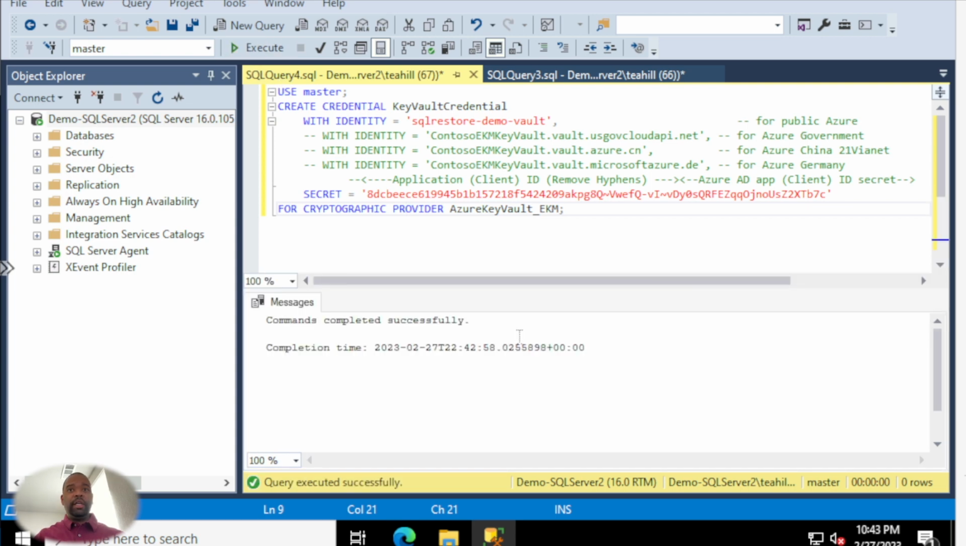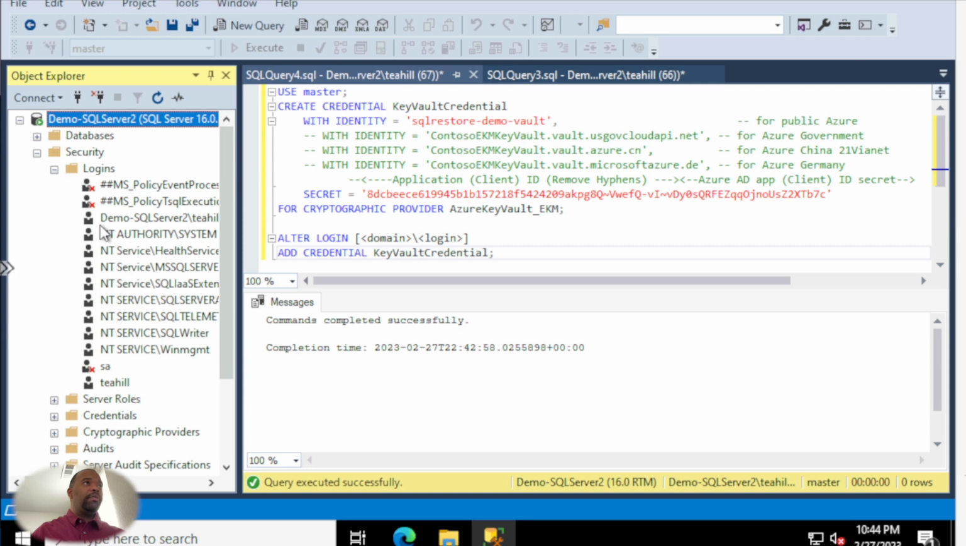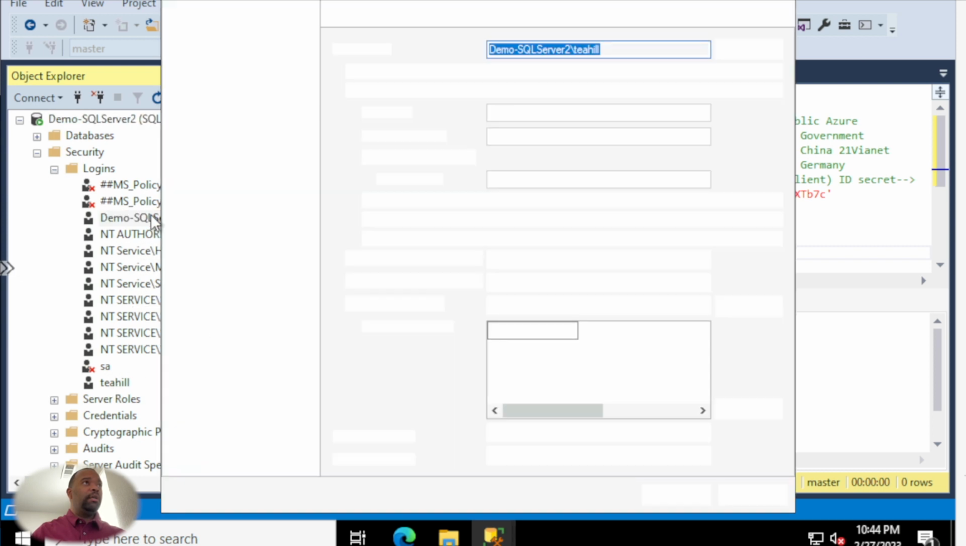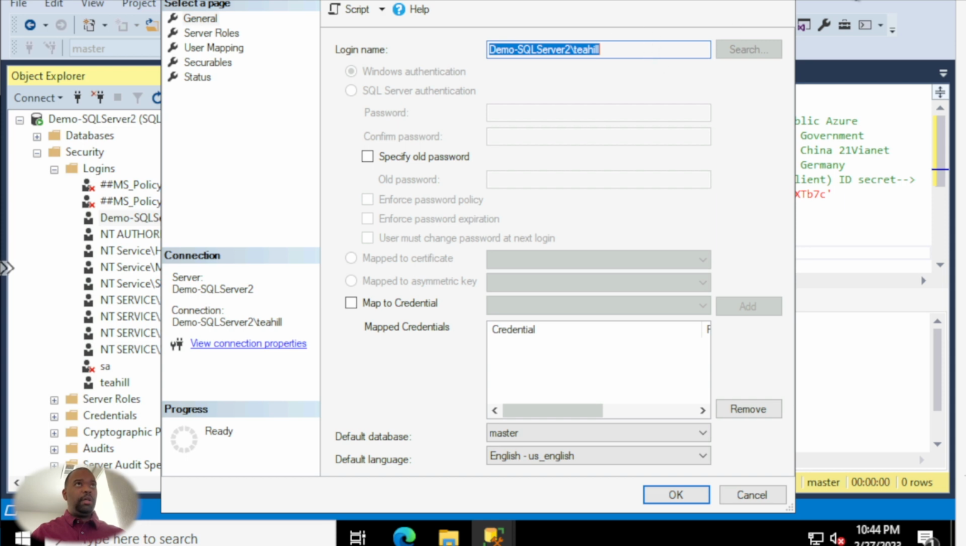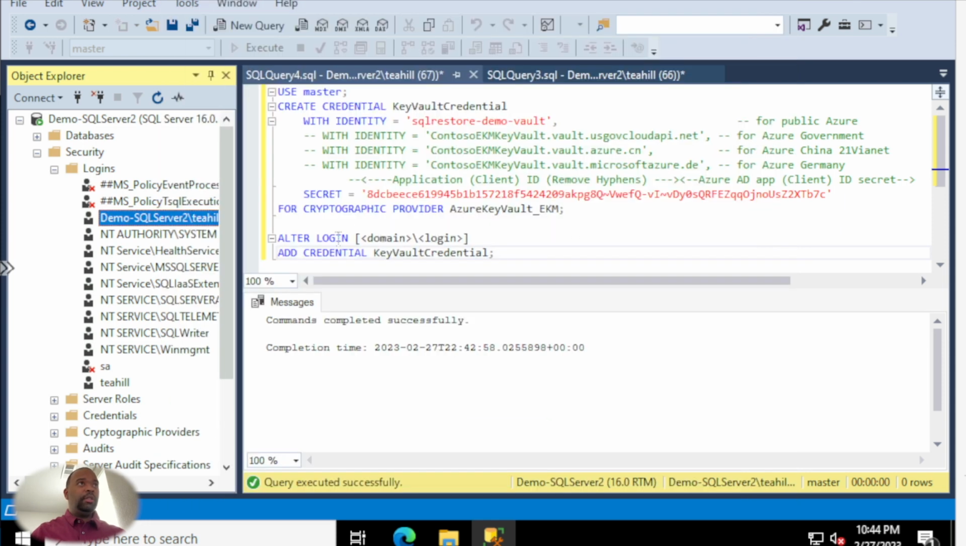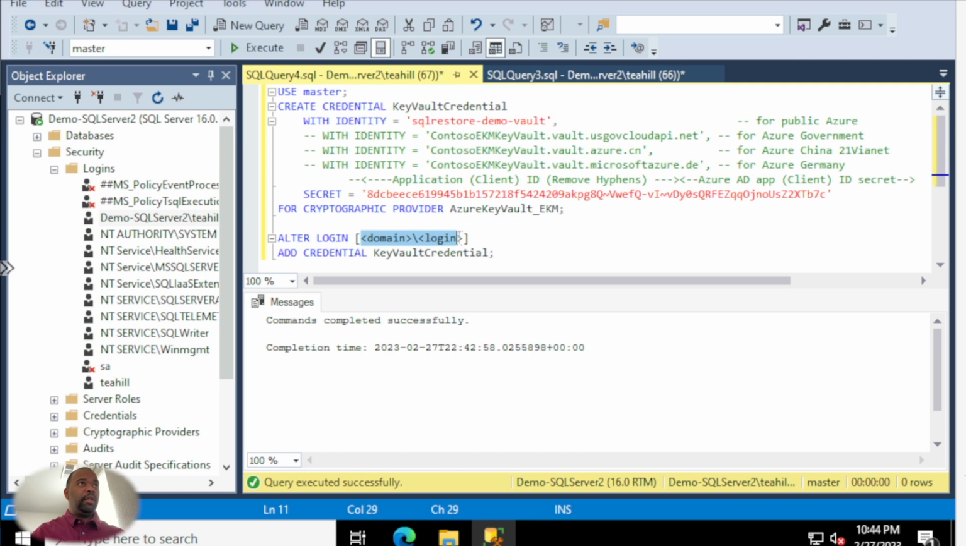All right, so everything looks good here. The next thing that I need to do now is assign this credential to a login with admin permissions. So I will use this script here, and I'm just going to reference my Windows login, as I know my Windows login has admin credentials. Then I will add the credential to my login.